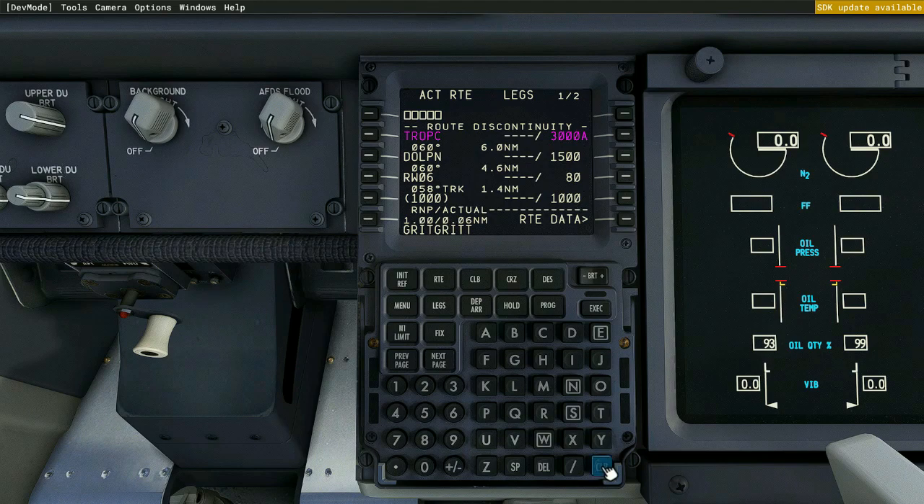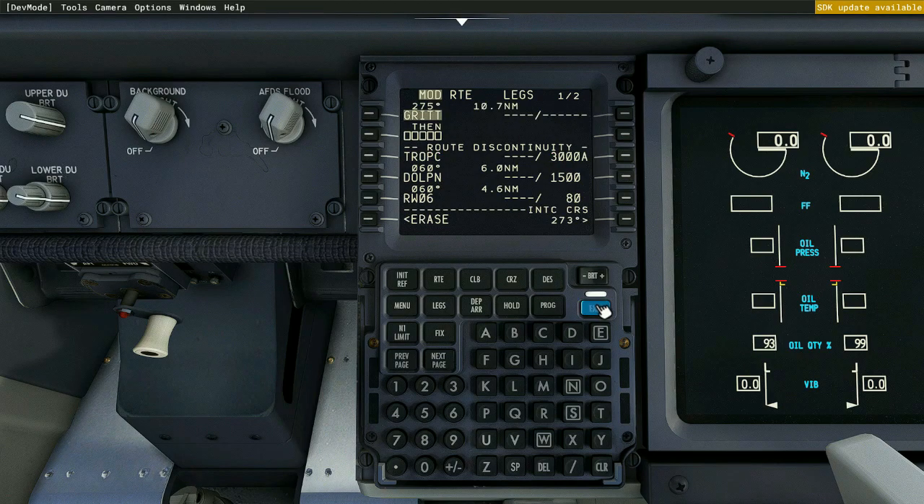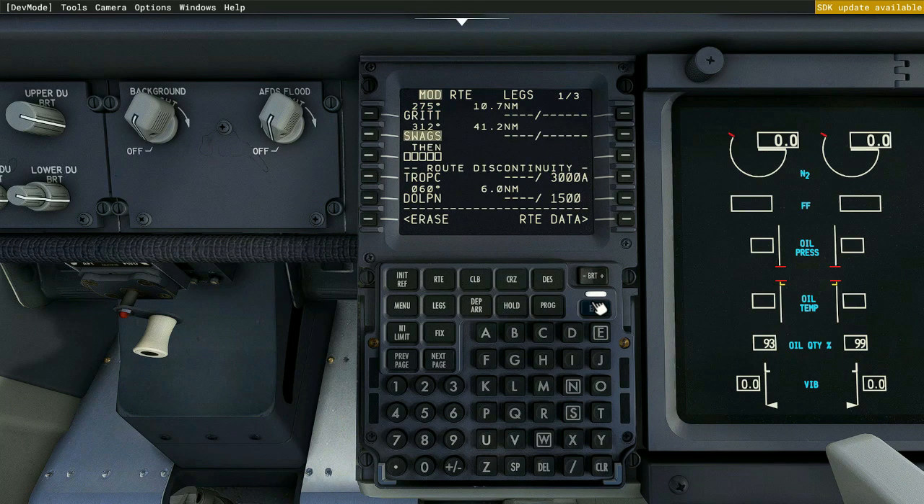G-R-I-T-T. Okay, so we'll put that in there, hit execute. Our next waypoint is swags. Okay, so let's put that in. S-W-A-G-S, swags. Put that in there and hit execute.